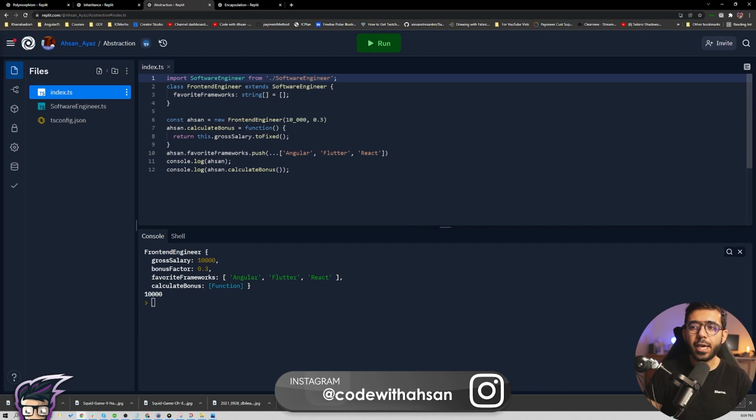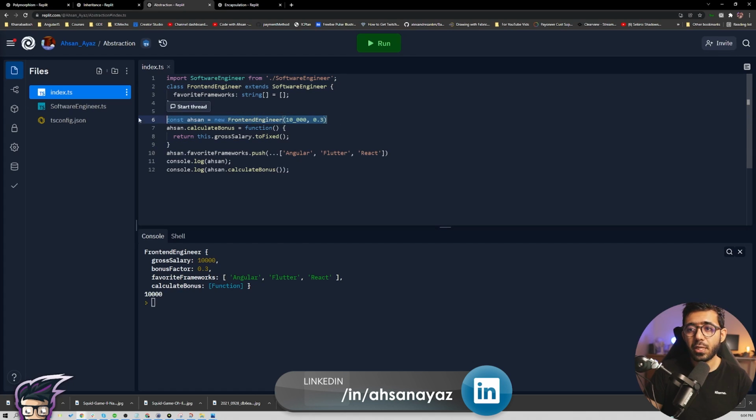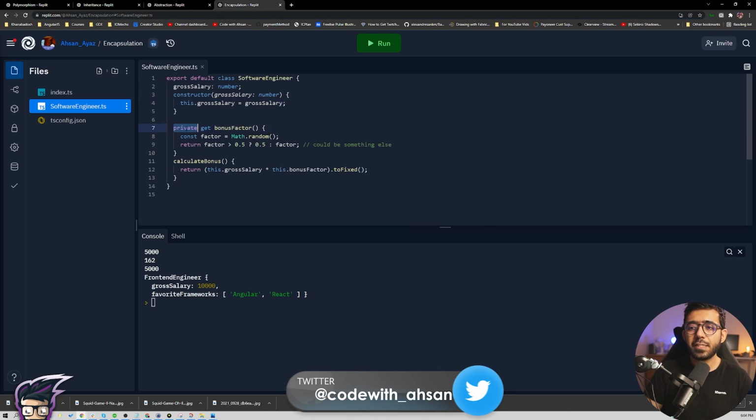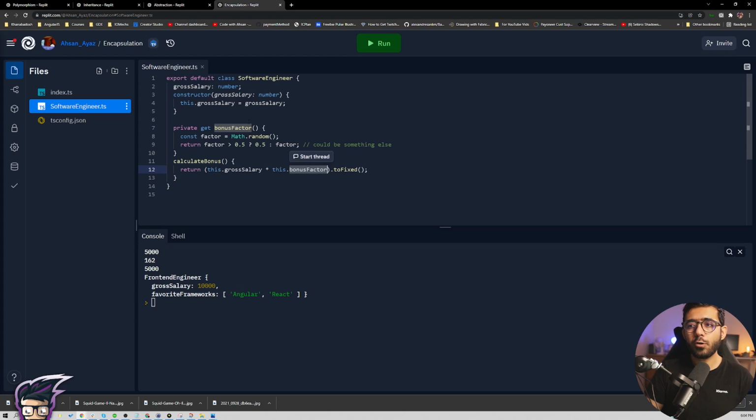But the point is, if this calculate bonus was a function that this front-end engineer is not going to use, but only the admins, then this front-end engineer or whoever is creating this class would not even know about this calculate bonus unless they do something like this. So Ahsan dot calculate bonus, right? Now, if that's the case here, what would happen is if I go to encapsulation, here we have this private modifier which hides the logic of this bonus factor. Now we are making sure that this bonus factor is not something that is provided, but is always going to be calculated within this logic.